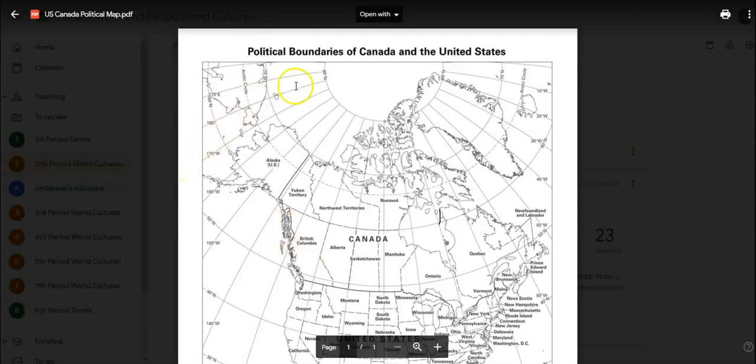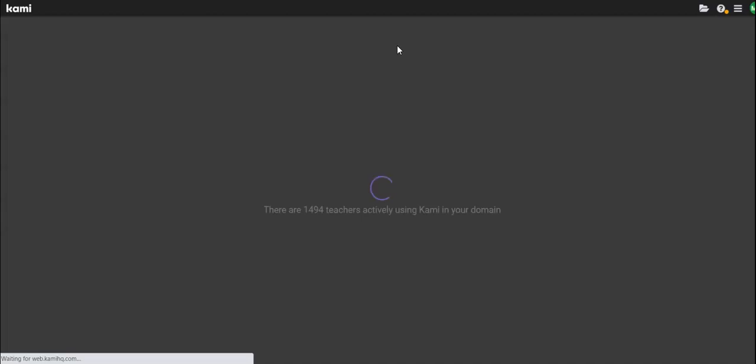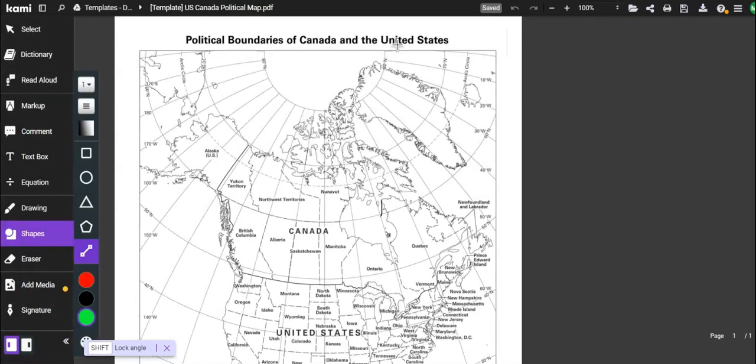But what we want to do is go to the top and where it says open with, click that and click annotate with Kami. It may have you authorize and sign in. And if that's the case, just sign in with your school email. Just select that and allow whatever it needs you to allow, and then you'll be good to go. So what you're going to be doing with this map is you're going to be finding what is at specific locations on the map using latitude and longitude.